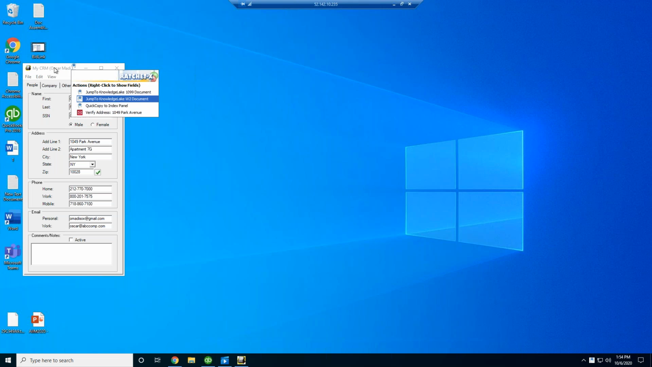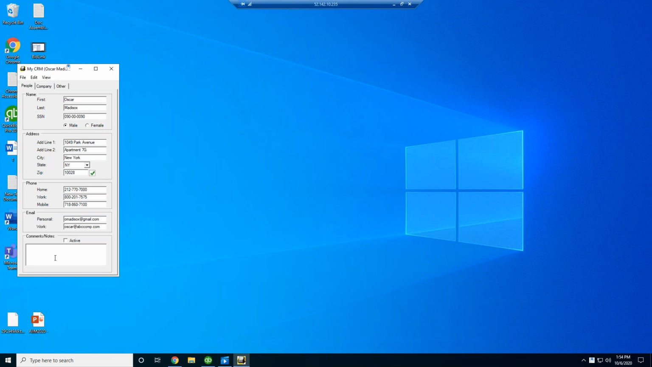So let's take a look at the jump to pattern that we talked about. I'm looking at Oscar Matasox, and now I want to see Oscar's W-2 form, which is not stored in My CRM.